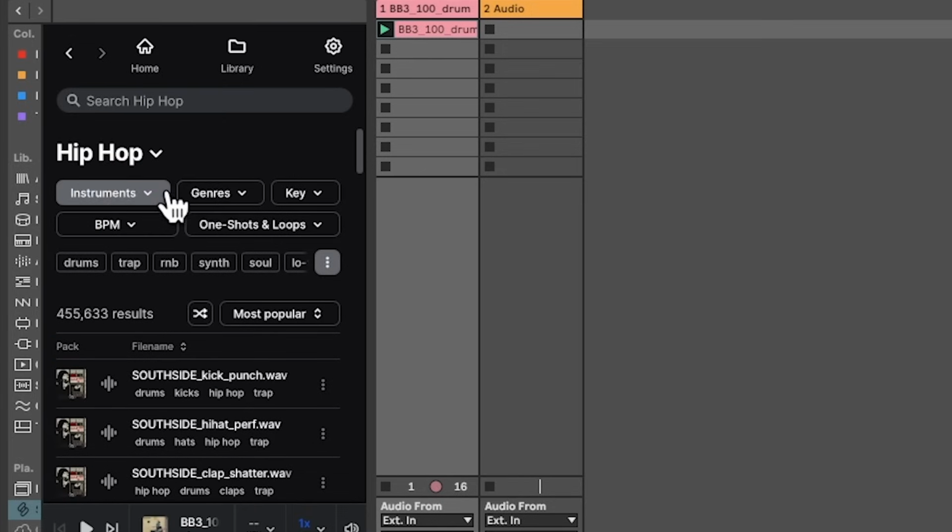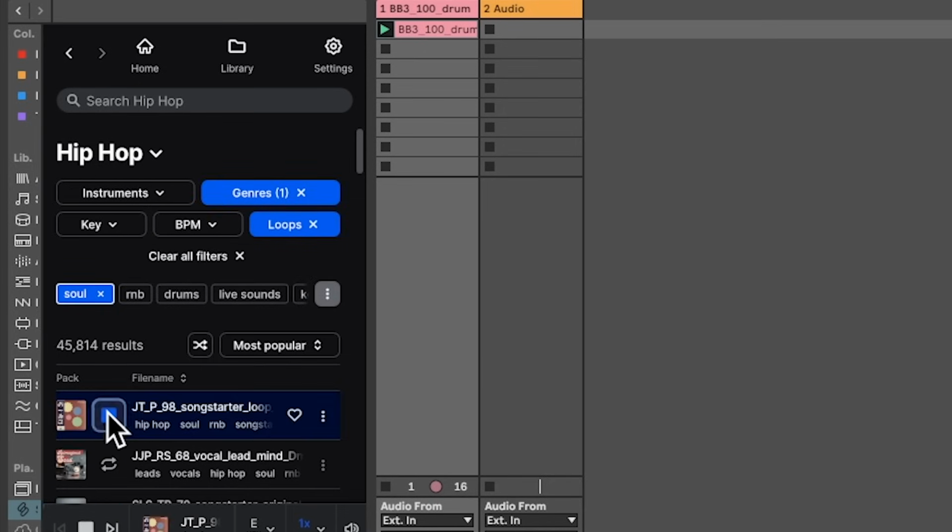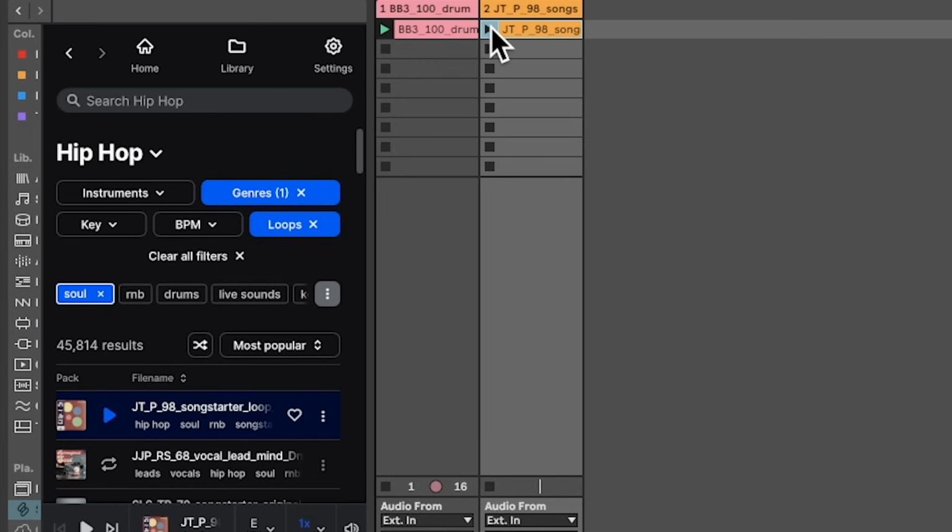Let's find some kind of melodic loop as well. So I don't have to click download, I just drag it straight into the project and immediately it's there.